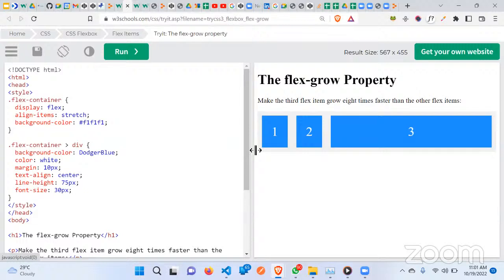Please, you shouldn't have any difficulty doing the task. You just need to understand the basics of flexbox or flex container, then you'll be fine.